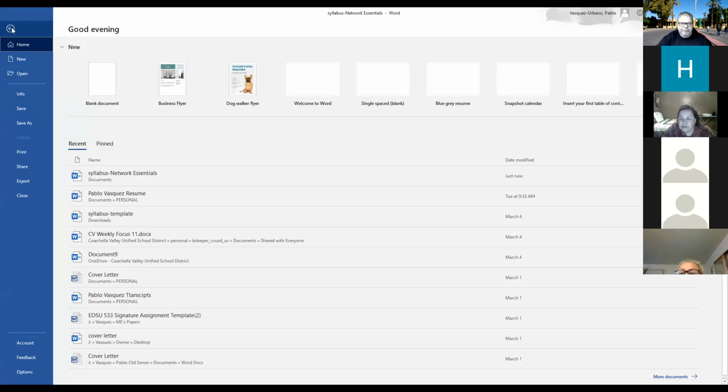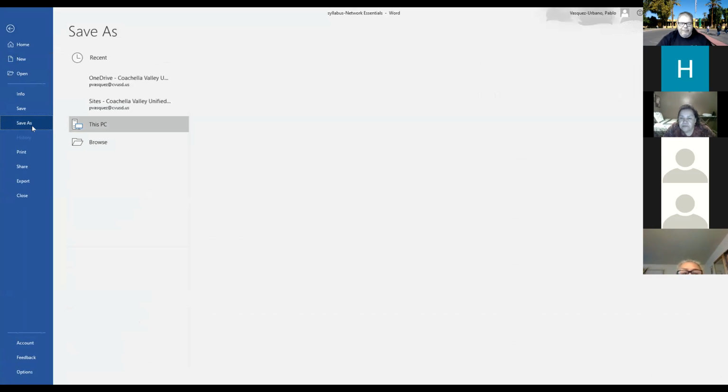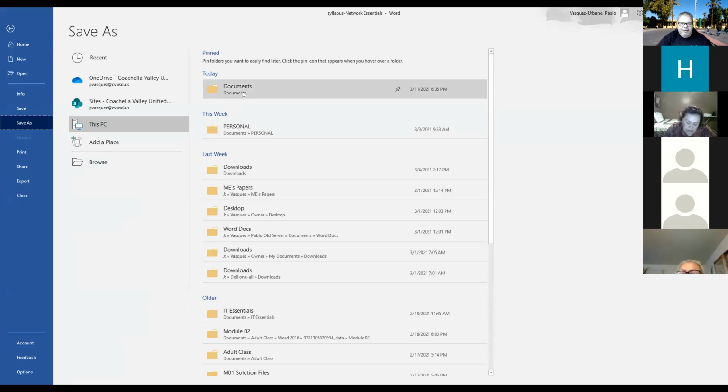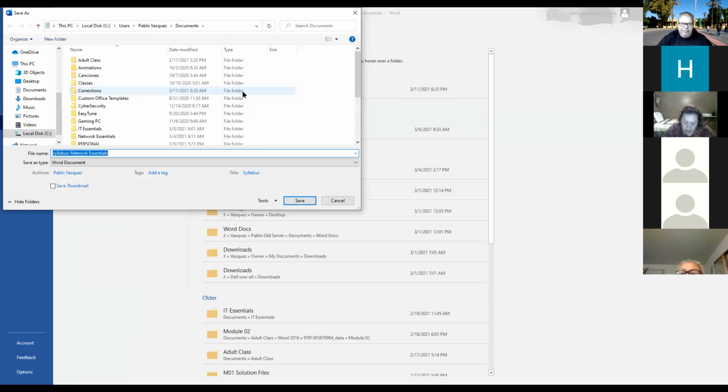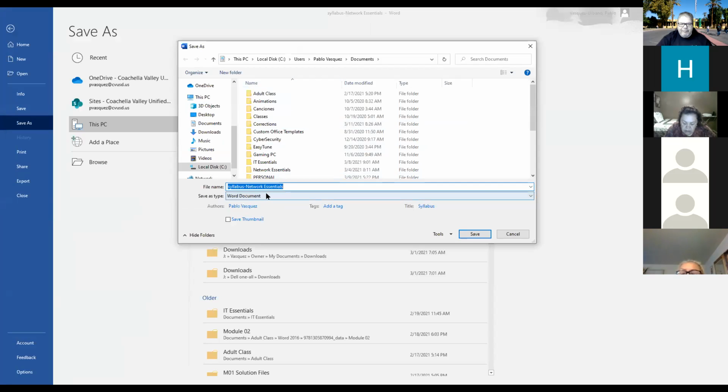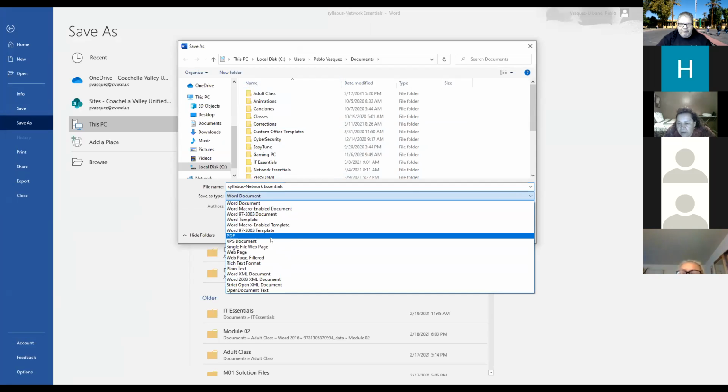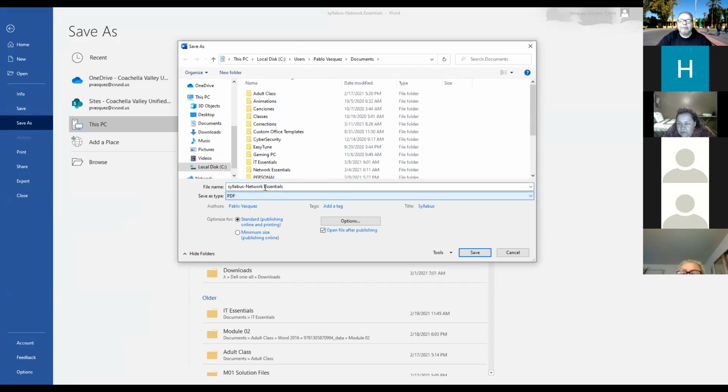You go File, Save As, and I'm going to save it in my documents. And look right here, it's giving me the option to save it as a Word document. If I click right here, it gives me the option of PDF. See that? So on the list of different options, it has one that is PDF.